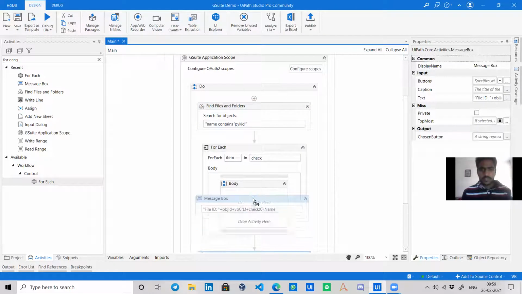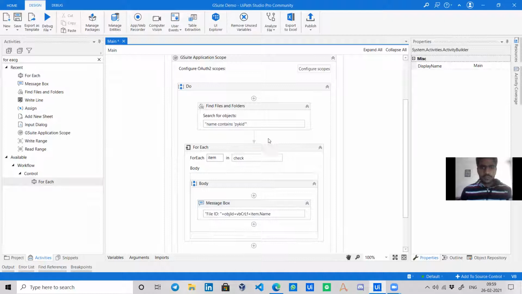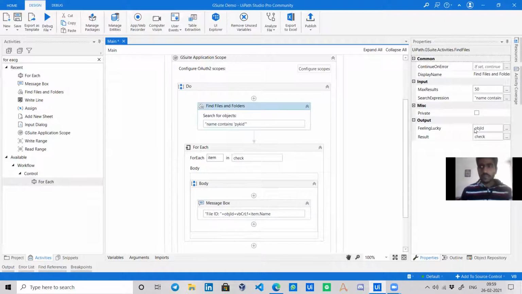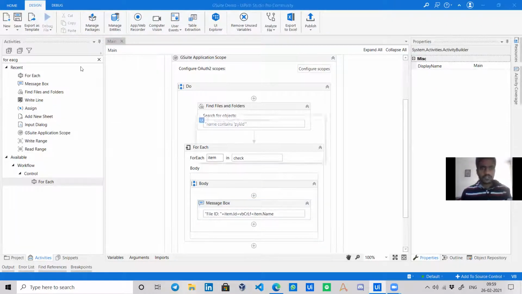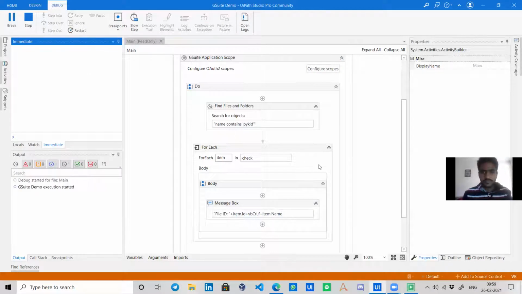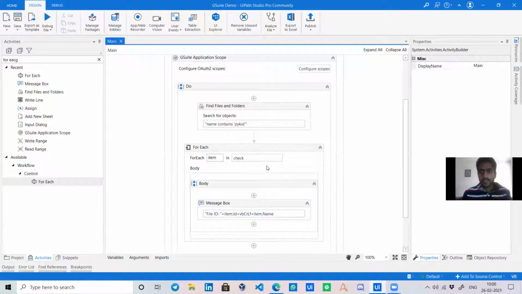Now in this, we just drag our activity, and over here, I will write item. So right now the object ID variable is just pointing to the last one that it got. So it is not useful for us. What we can do, instead of object ID, we will use item.id. Now again, debug. Bot has started. It got me the first file, the second file, and see, every file has its own object ID, using which we can access them further in our bots.